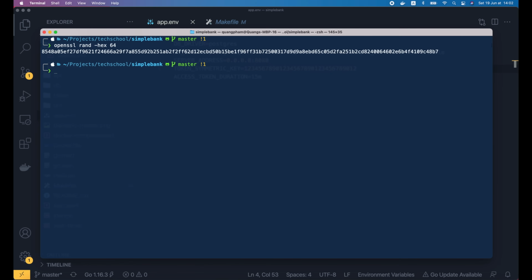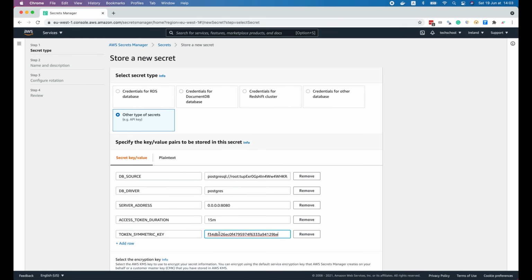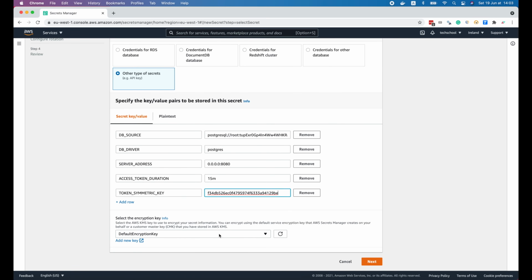In our case, we only need 32 characters, so here we use a pipe to change its output to the next command, head -c 32, which means just take the first 32 characters. And voila, now we have a random string for the token symmetric key. Let's copy and paste it to the secret manager. Okay, now we have added all necessary variables to the secret.